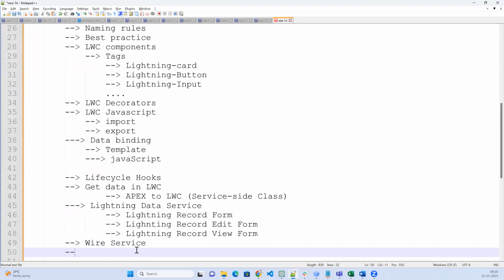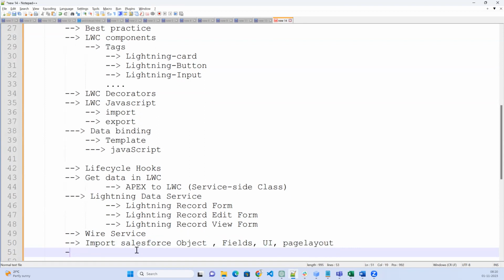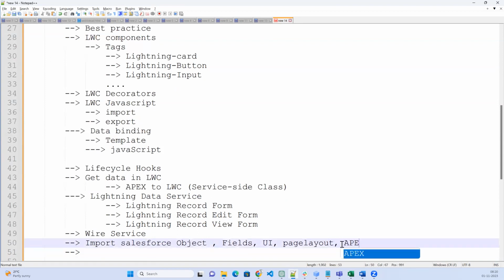Also, we will see how to import Salesforce objects directly, Salesforce fields, Salesforce UI, or else Salesforce page layouts, all these things. How can I directly import inside the LWC without talking to the Apex? Also, in case I'm using Apex, how can I import the Apex methods, and how to retrieve that information?